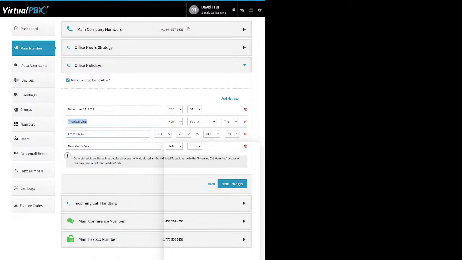Advanced is like I have here for Thanksgiving. Give it a name, month, and then the middle pull down is first through fifth, excuse me, as well as last, and then the day of the week. Click on Save Changes. If you need to remove a holiday, click on the little trash icon, click on Save Changes.